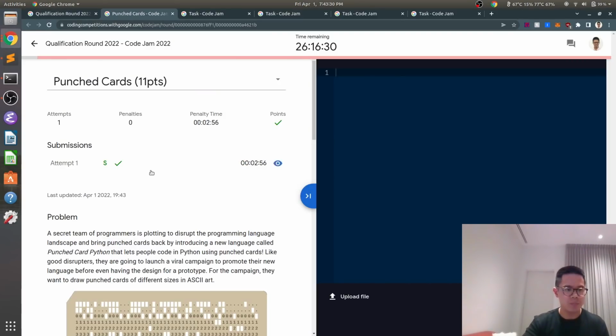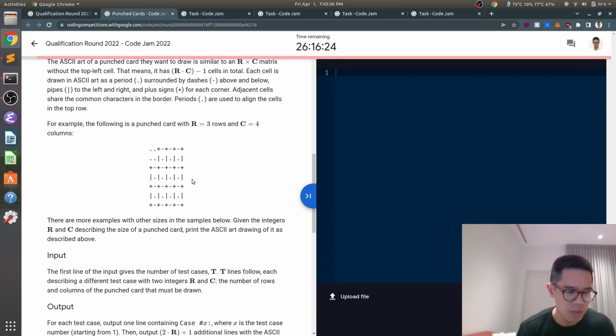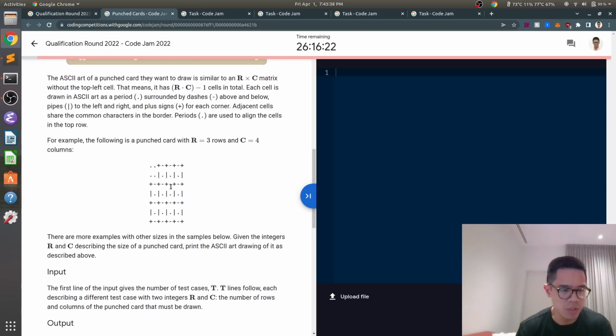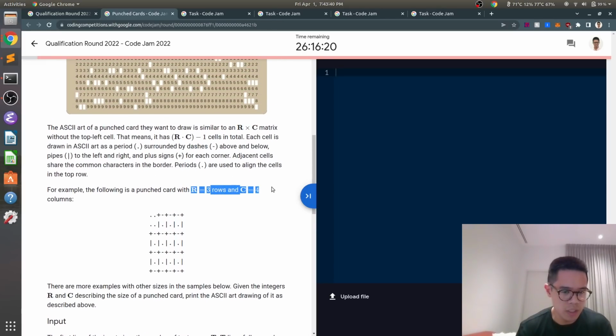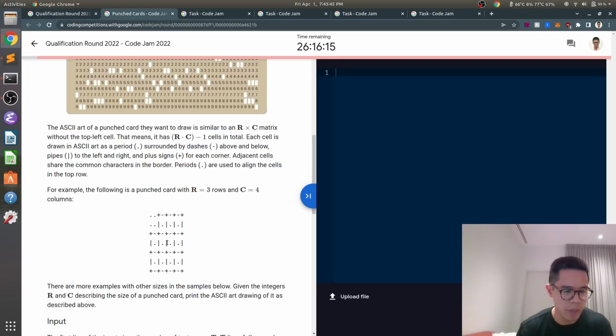Cool. So first problem, pretty simple one. It is the qualification round after all. Basically, you just get an R and a C, and you need to print this sort of card, which is basically just the pattern that you see here, but the top left corner is punched out, so you just need to modify those to be a couple periods here.